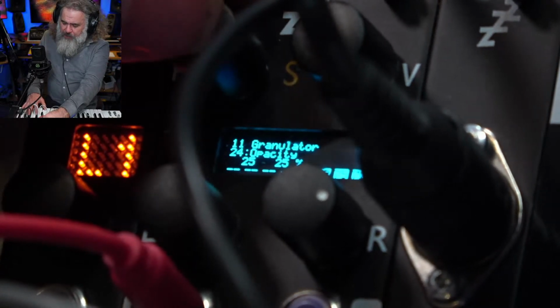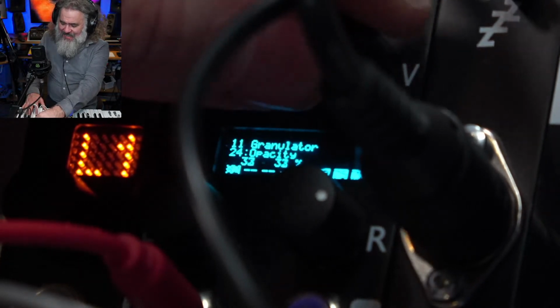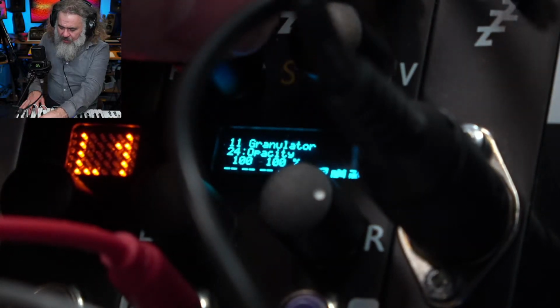Right. Now, we reach opacity. And this is a peculiar term to use, really. What opacity is, kind of grain density, I think, maybe another way to describe it. It calls it opacity because it's like, if we fill it up, let's just crank that all the way up, you can hear there's lots of grains going on. And if we took that out, you'll start to hear less grains. So let's crank that up for now.